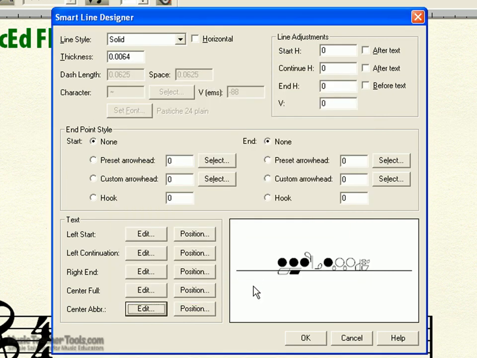Now, the reason we choose Center Full and Center Abbreviation is that the Custom Line tool allows us to create text at angles that follow the line. But that's only if we use the Center Full and Center Abbreviation portion of the text in the Smart Line Designer. If we choose Left Start, Left Continuation, or Right End, that text will always appear left to right on a horizontal plane. So we need to use Center Full and Center Abbreviation.